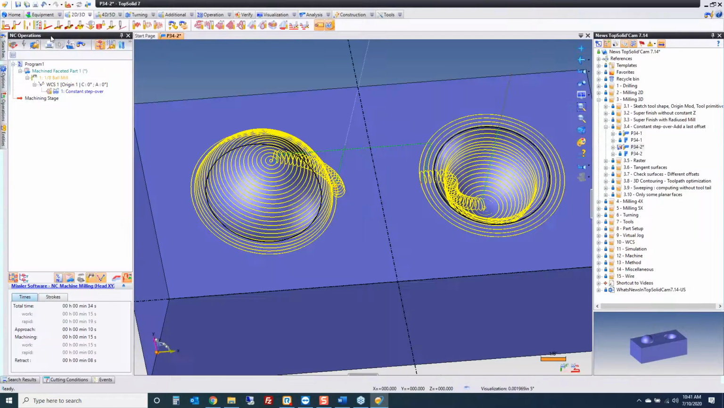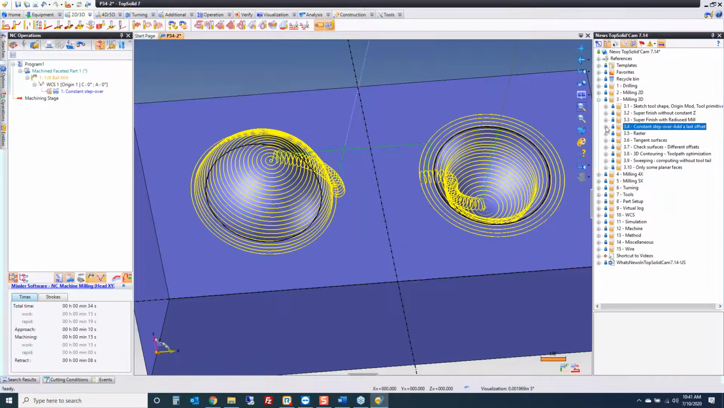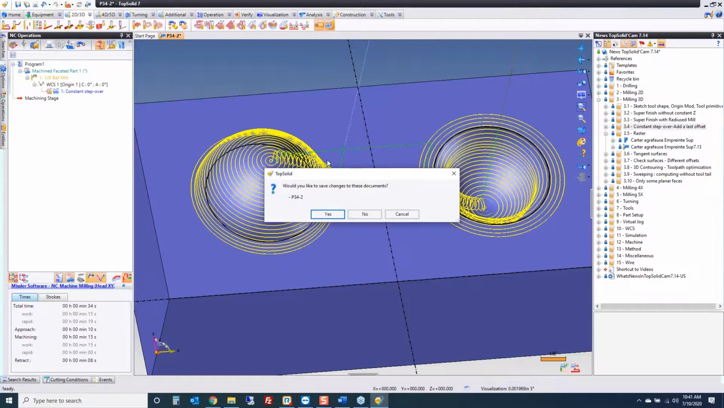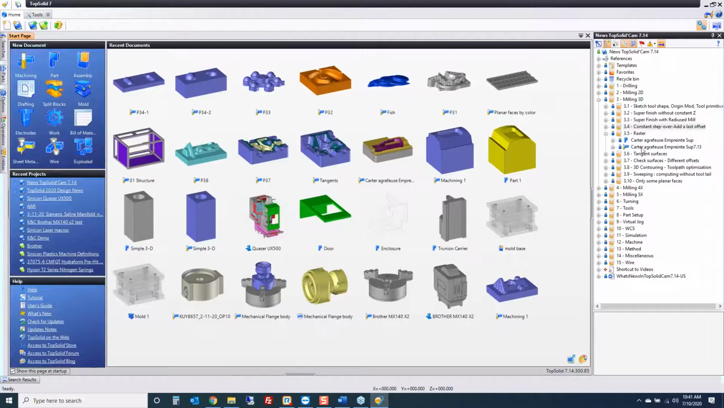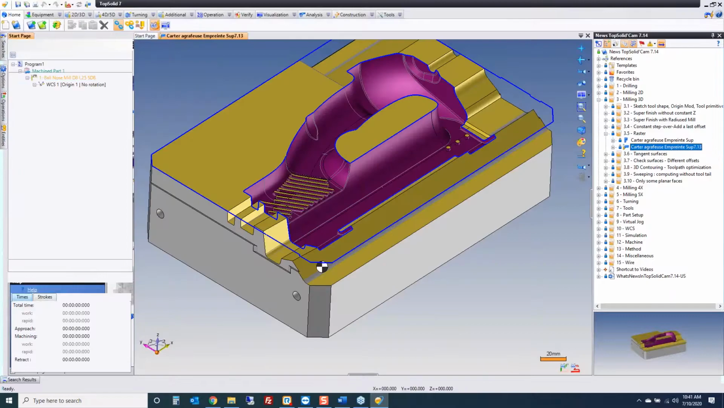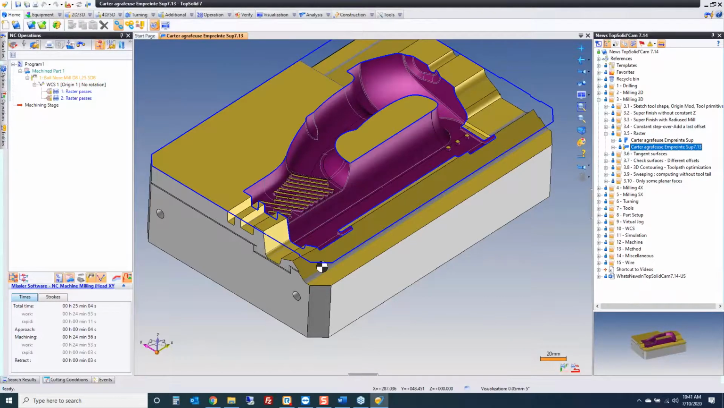Let's go ahead and go on to the next one. All right, in Raster Passes. Oops, let me get rid of that. So when I open up this part, this was a toolpath generated inside of 713. Okay, and with Raster Passes, we did a couple of things.